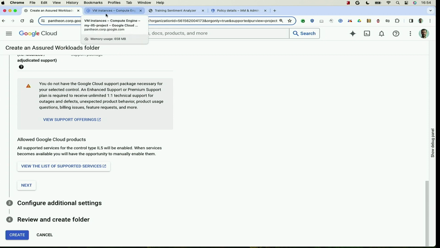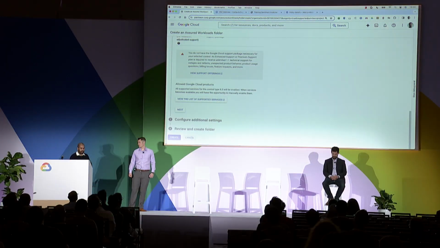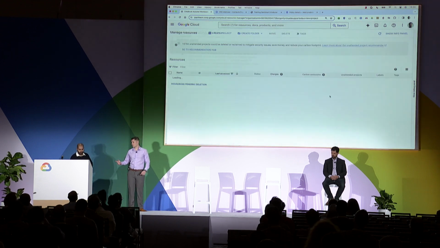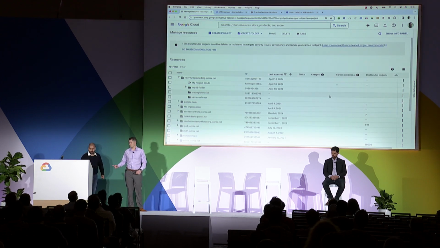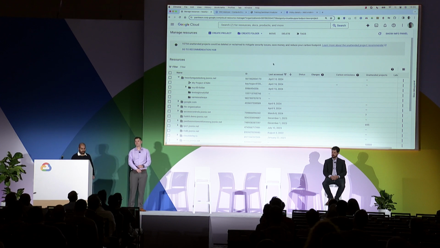Chris, how do we go ahead and set up the sentiment analysis here? Well, why don't we take a deeper look at some of those controls real quick? Yeah, absolutely. Can we switch to the slide real quick?